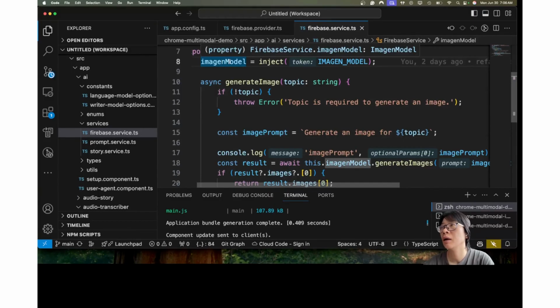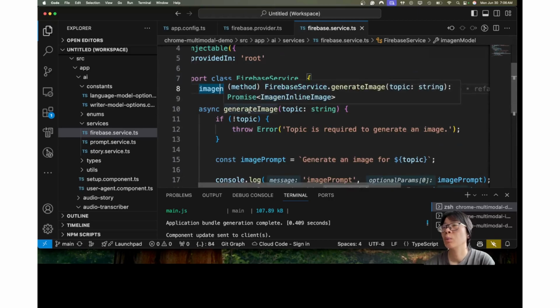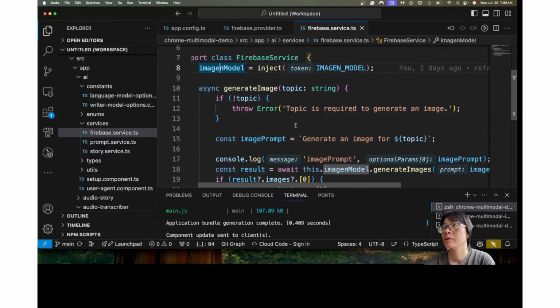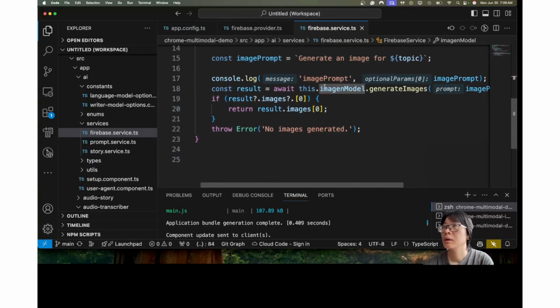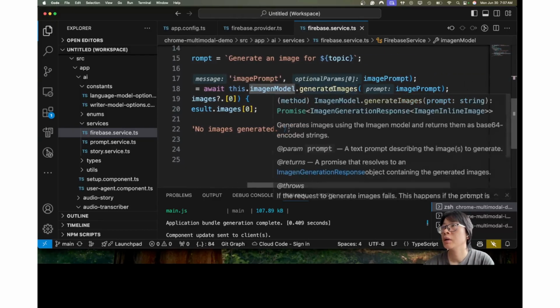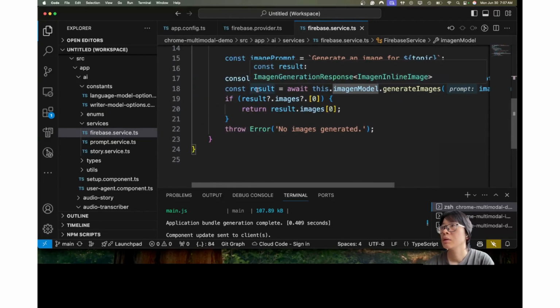So the underlying model is Imagen 3, and it only has one method, which is generateImage. So if there's no topic, an error is thrown. Otherwise, construct a very simple image prompt. So generate an image for the given topic, right? And then use Imagen model to generate an image for this prompt. Result is a response, right? Image generation response.